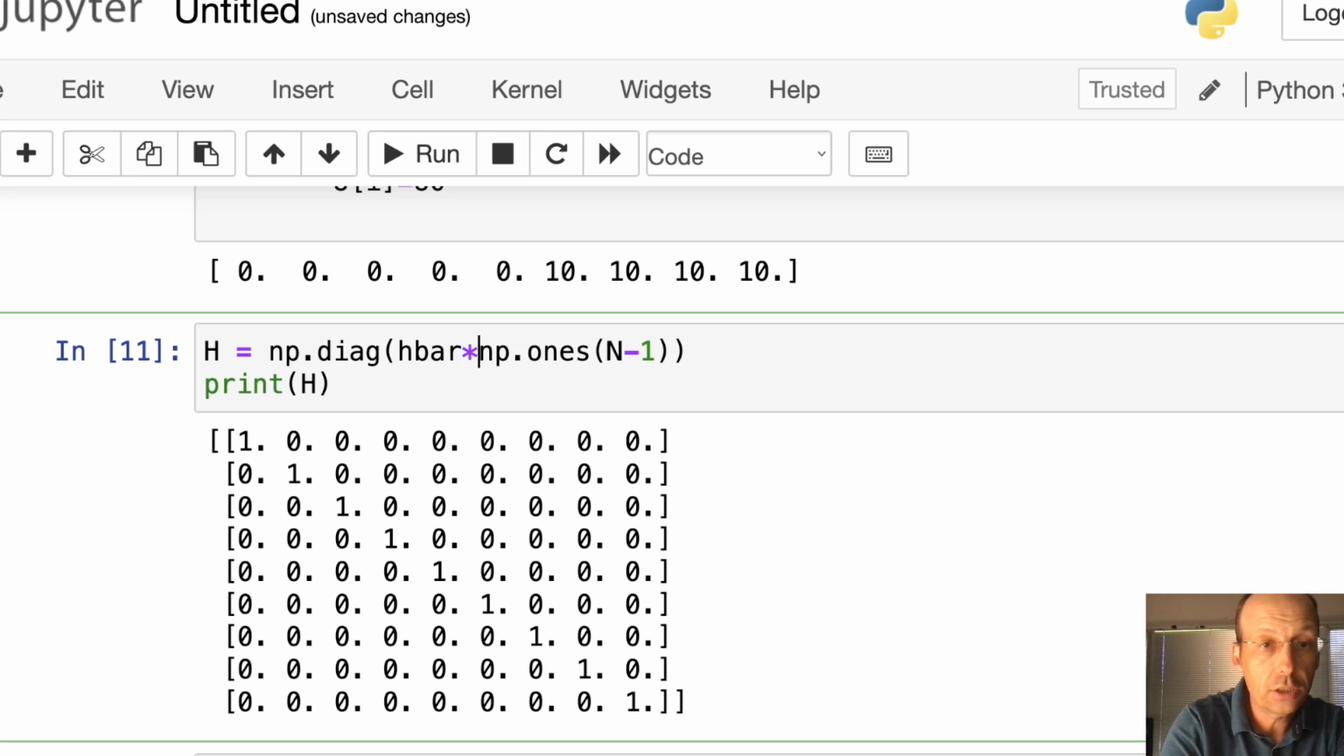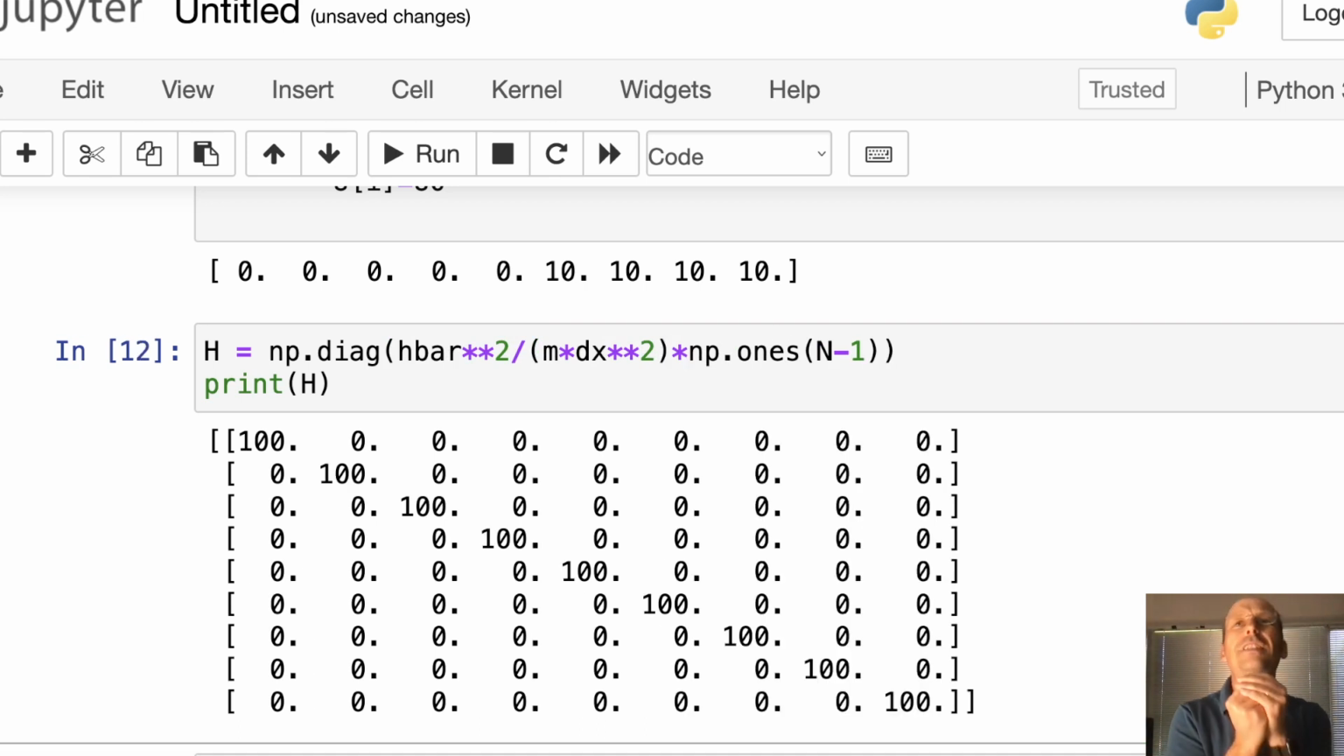H bar squared divided by m times dx squared times, I'm just doing that part. And yeah, you can say, well, h bar is 1. Why even do h bar squared? Because if I ever change it, it's the same. So I fix that. Now I need to add my u.